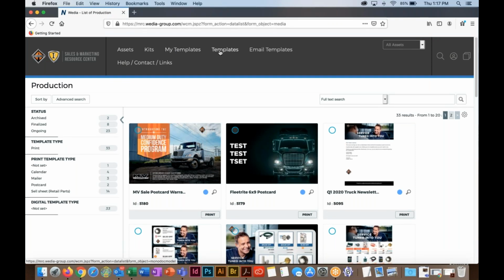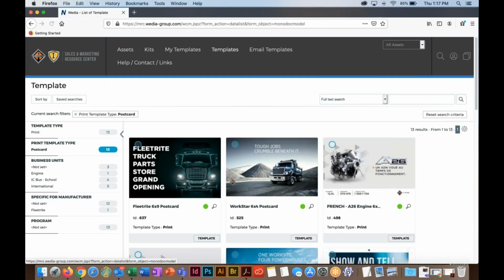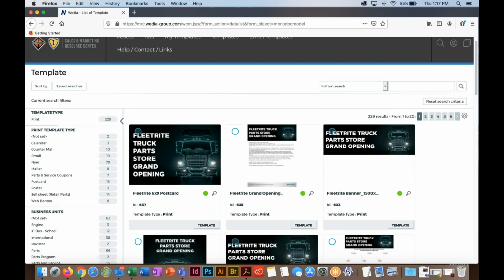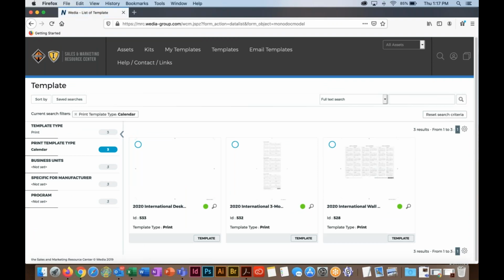So we're going to go back into templates. And now we're going to work with the calendar template, just to give you an example. So if I go on the right side, I want to look for a calendar. So I'm going to calendar and I click it. It'll give you the options of calendars you can edit. For right now, I'm going to work with the wall calendar.